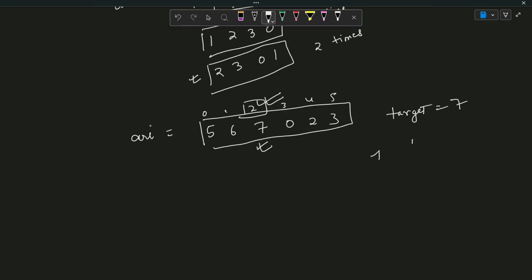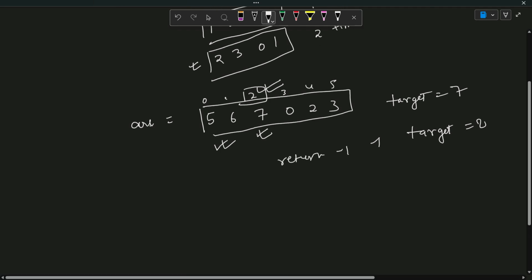And let's say we are given the target equal to 8. Then in this array we do not have 8. So in that case we will return -1. This is the problem. Now let's see how to solve this problem.